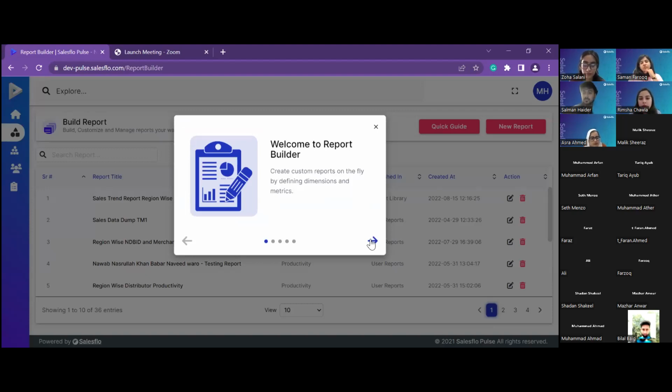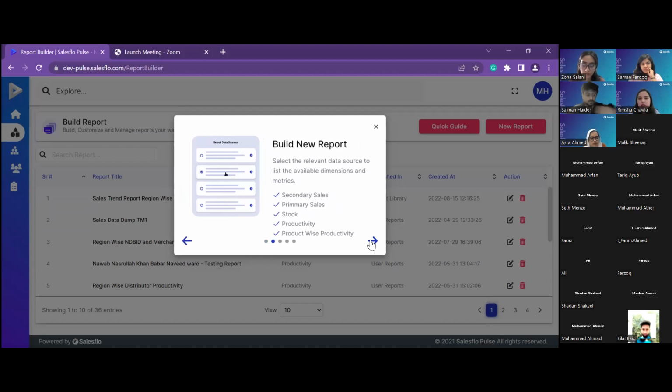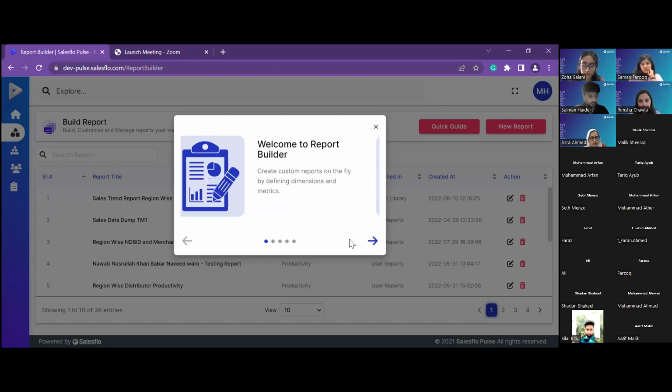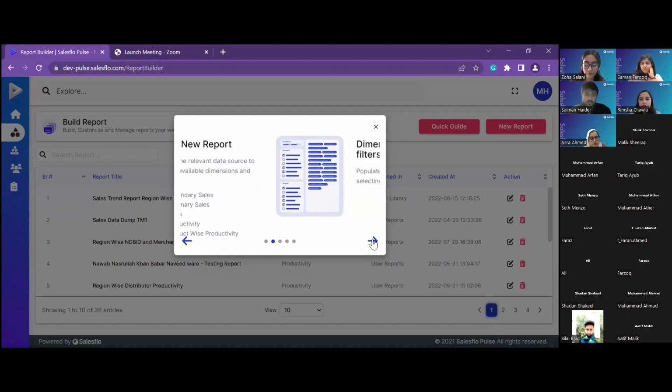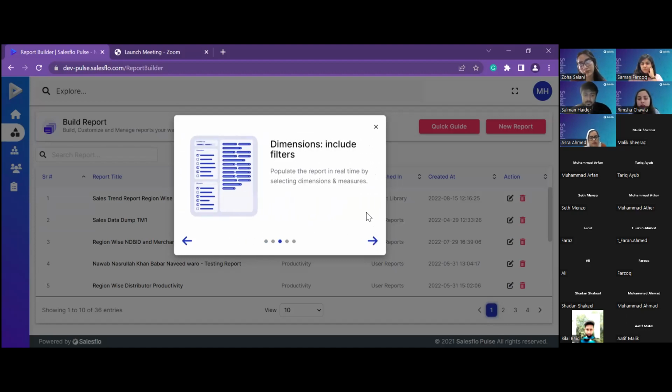The first thing would be to tell you that you can create custom reports through certain dimensions and measures. The other thing is that you can build reports. We have certain dimensions and metrics such as secondary sales, primary sales, stock, productivity, product-wise productivity, and targets. The other thing is that obviously, when we're talking about metrics and dimensions, we need to ensure that the filters are being used timely as well and in real time.